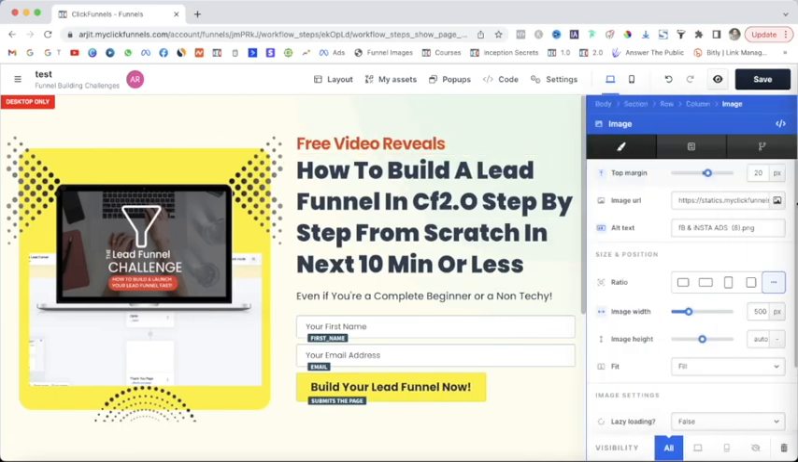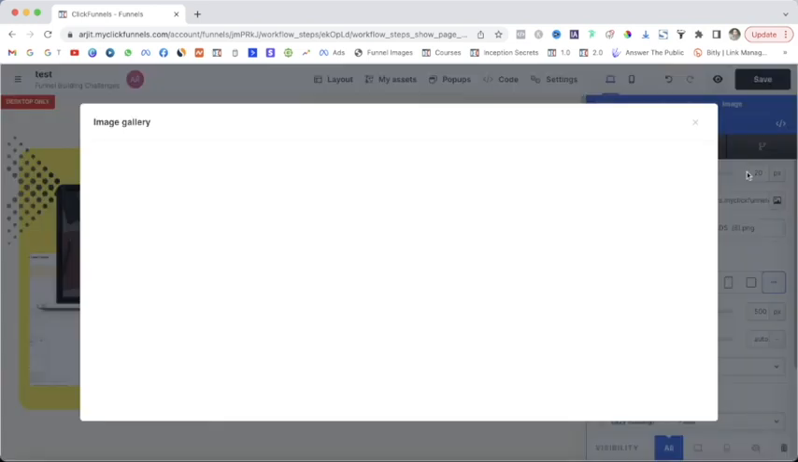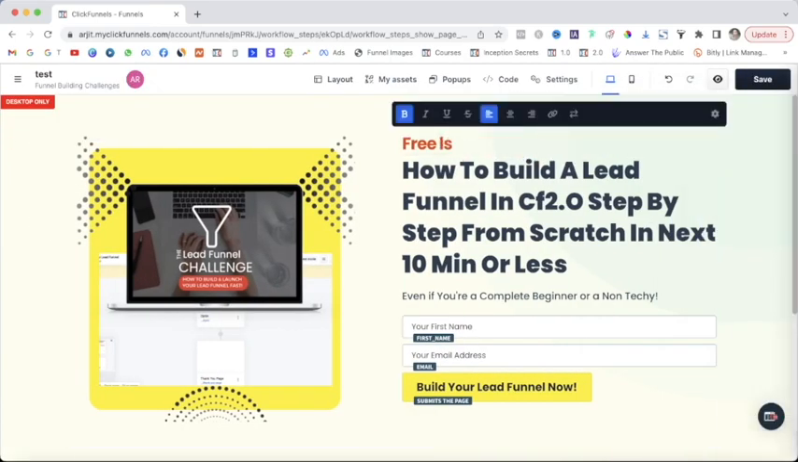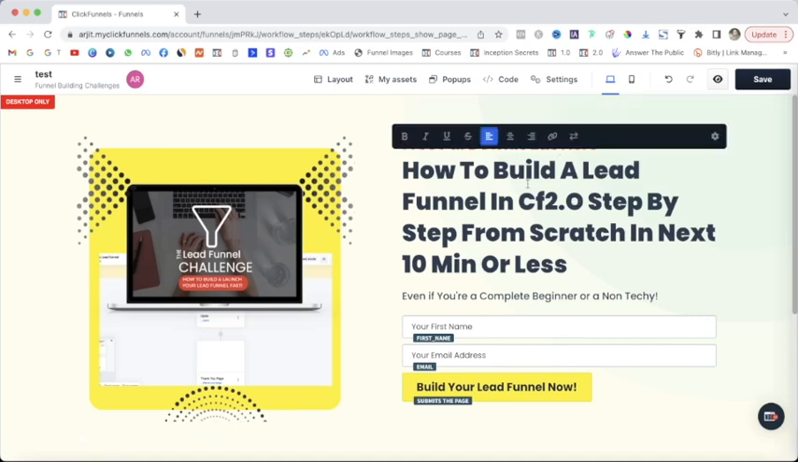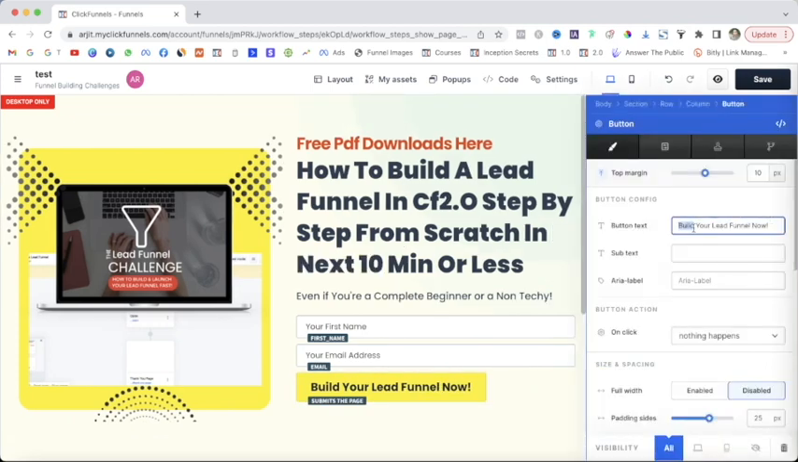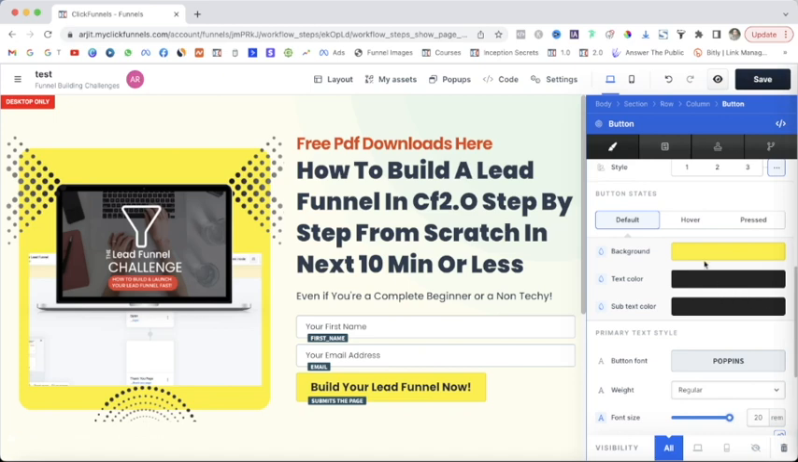You can change images as I also already showed you here, and you can edit these. You can say free PDF download here. Same as that, you can edit the headline. All you have to do is click on button settings, and you can change your text here. You can scroll down, and you can change your background here. You can change your text color here. You can change the font and the size.